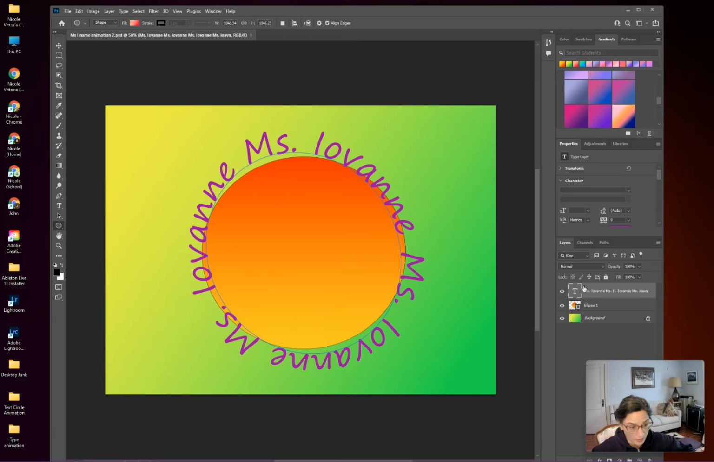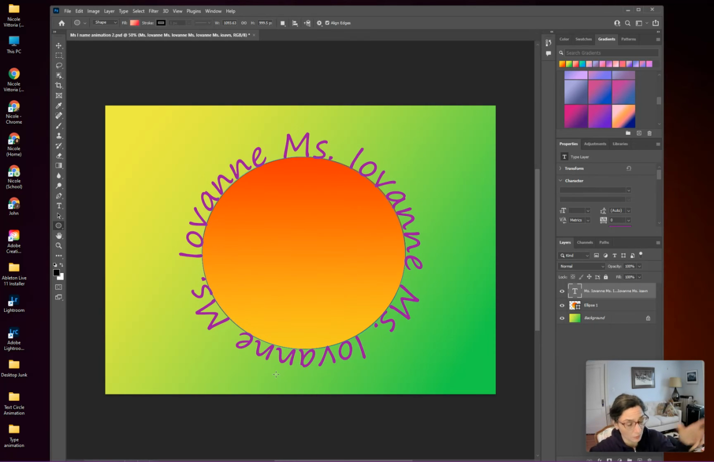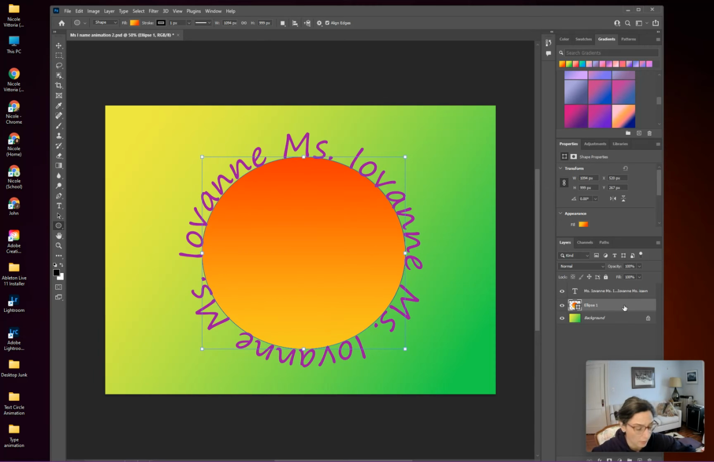Maybe this time, because I'm already in my type layer, I'll hit Control T again and give that a half turn this time. Click the Enter button when you're done transforming, and you'll see that shift take place. And I'll just work my way backwards down these layers.